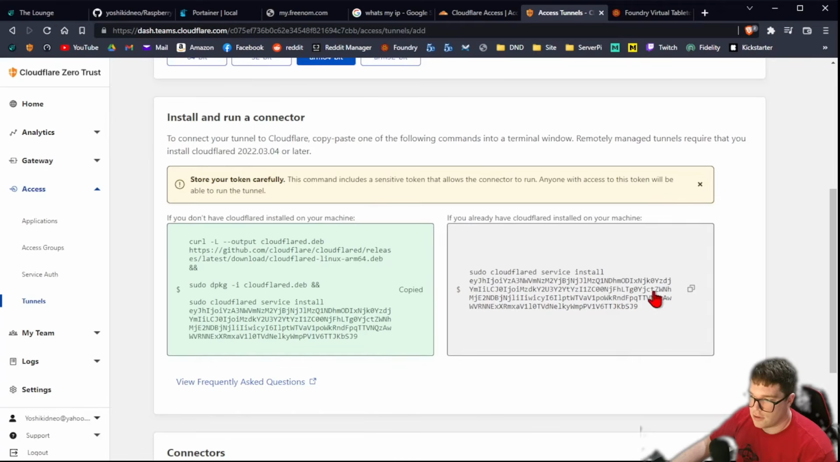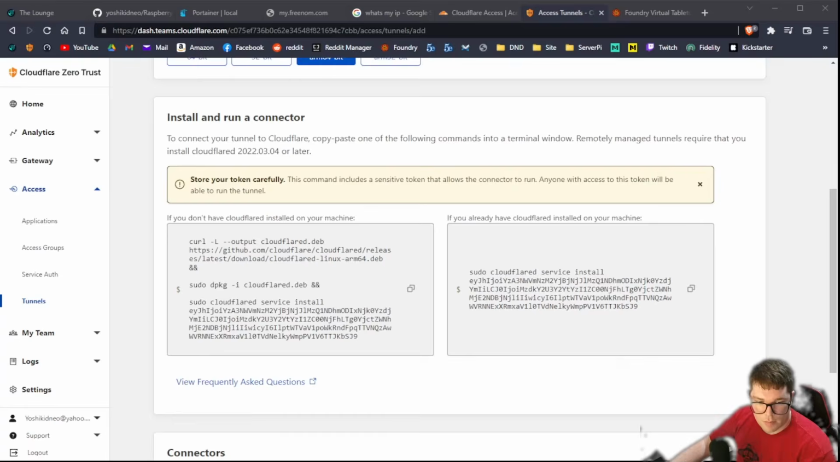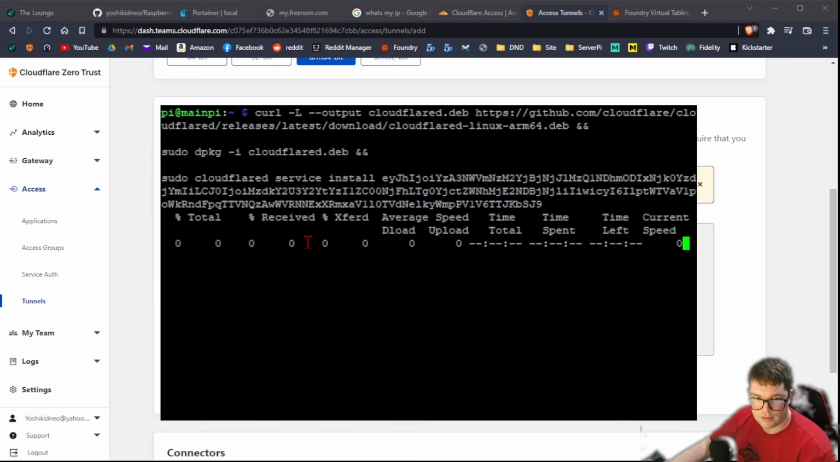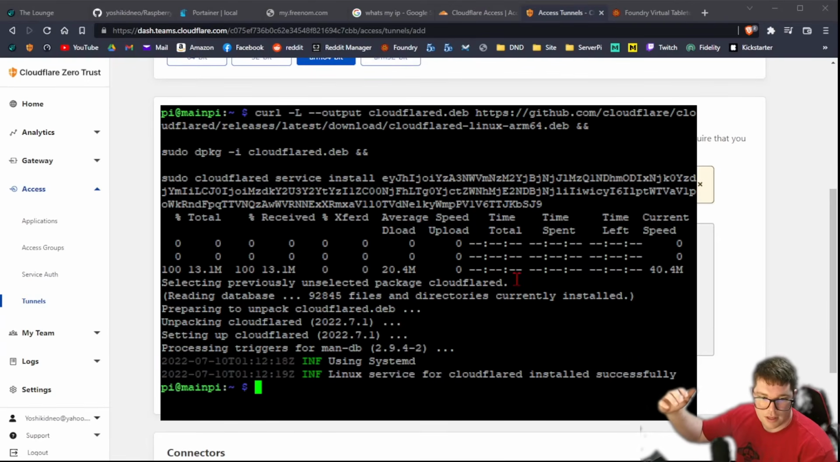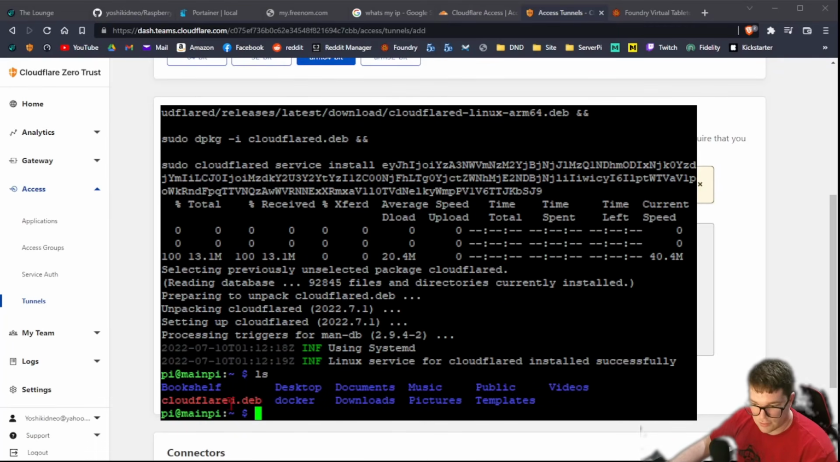And all you literally have to do is copy this portion right here, and then we're going to go to our Pi, paste it, and press enter, and it's going to go through and download the deb file, and then it's going to start up the Cloudflare system daemon. And once that's done, it's going to use that service install, which is the little tunnel key. And if we do an ls, you can see right here, that's the deb file that it downloaded and unpacked to make our tunnel.